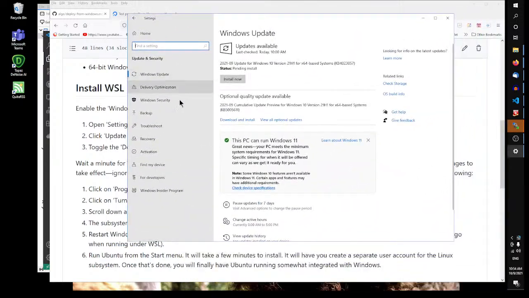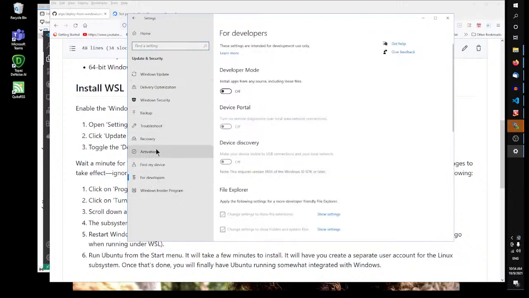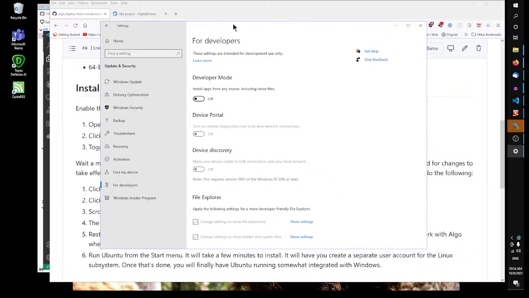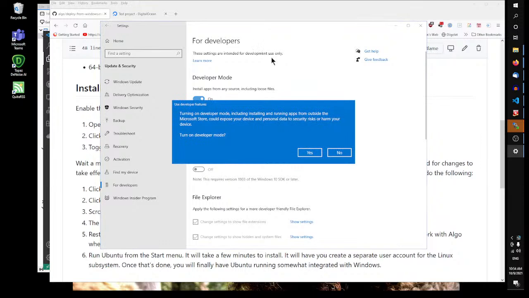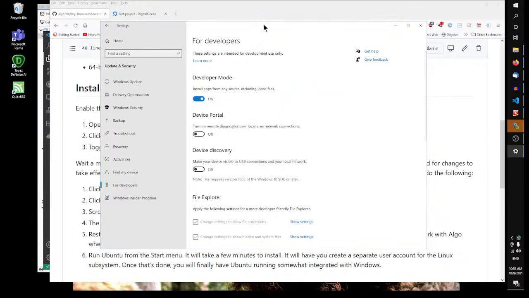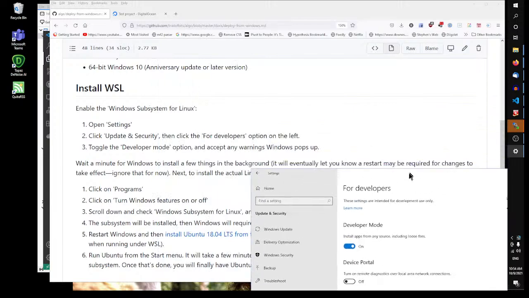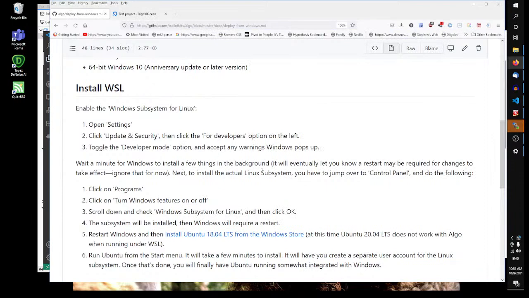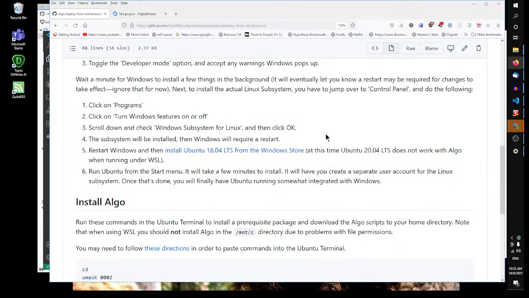For developers, option to the left. Okay. Toggle the developer mode options. I might already have that. Oh, developer mode on. That's fine. I'm okay with that. I live dangerously. And accept any warnings. Okay, wait a minute for Windows to install. It will eventually let you know that a restart may be required to take effect. Ignore that for now. Okay.